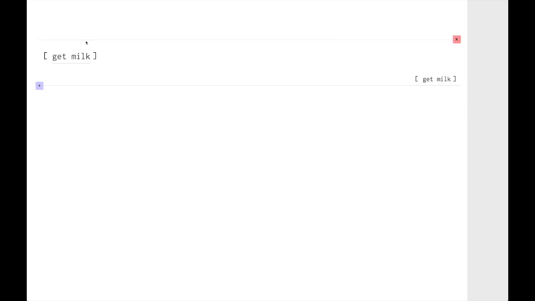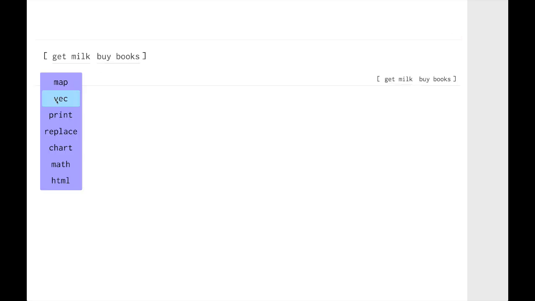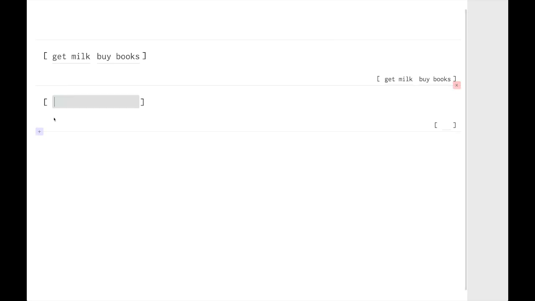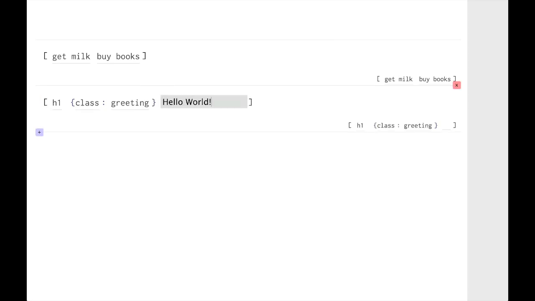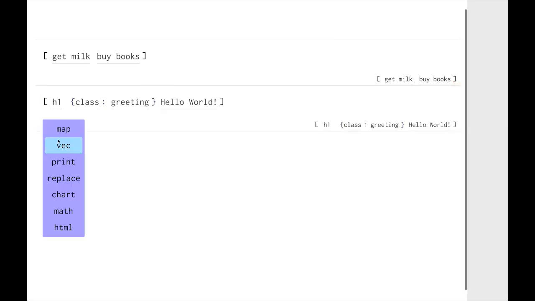One is that you don't need very much of it to represent many different things. A simple vector and some strings, and we have a to-do list. A vector with strings and nested maps and even other nested vectors allows us to model HTML. I can add a class to this h1 tag that has a class of greeting and then set its content to hello world. Now I've represented some HTML.